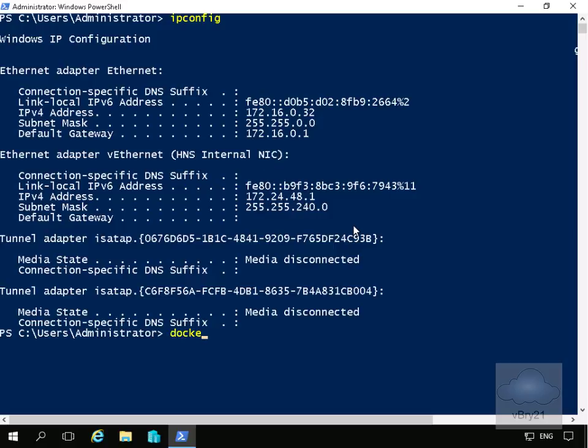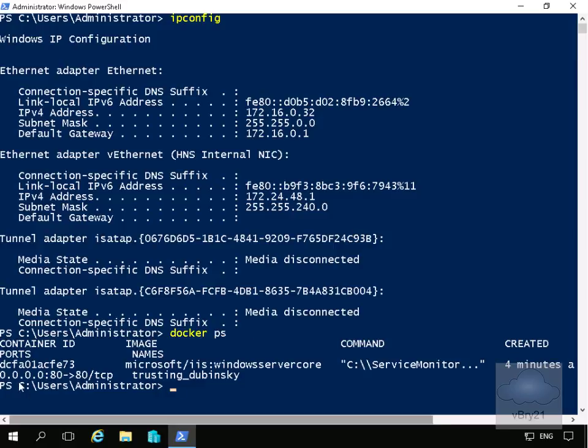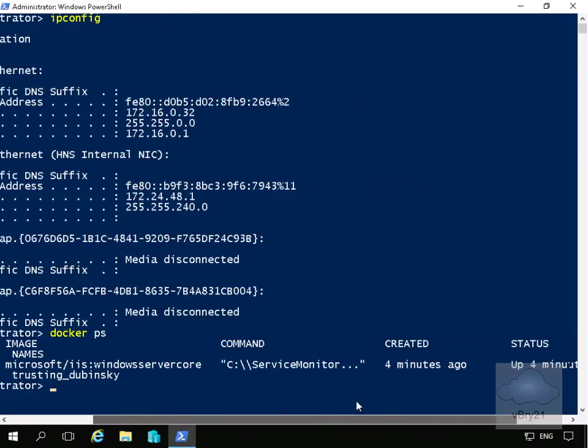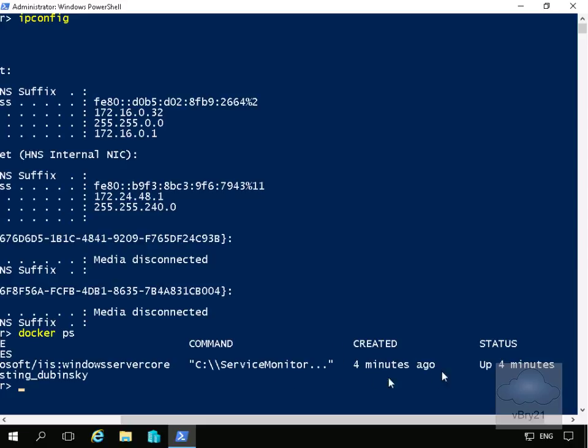And if we just run a docker ps, what we should see is all the processes associated with Docker. So what we can see at this point, if we have a look down here, we can see the ports, we can see the container ID, and the image name, so we've got Windows Server Core. If we scroll this across here, we can see the command, we can see it was created 4 minutes ago and it's actually been up for 4 minutes. And that's the end of this demonstration of using containers with Windows Server 2016. Thank you.